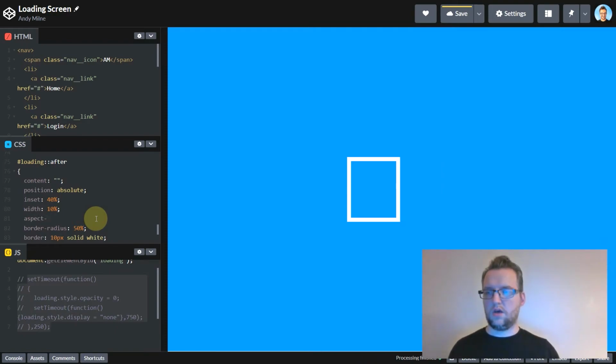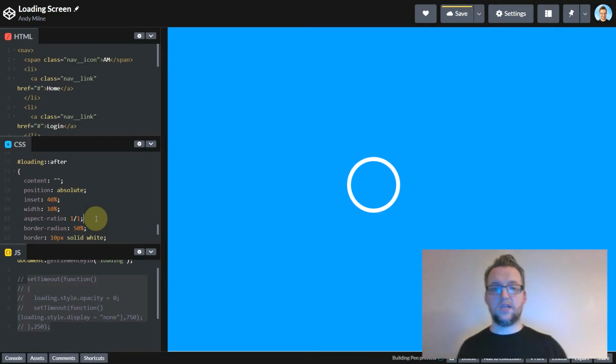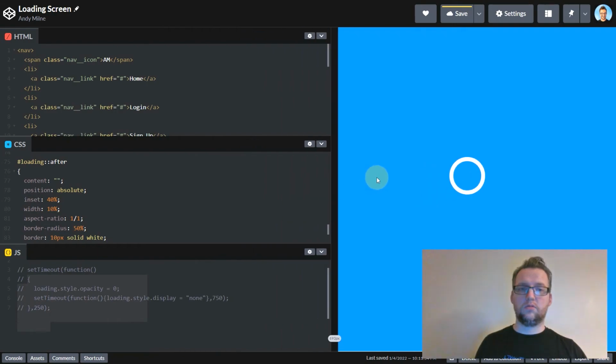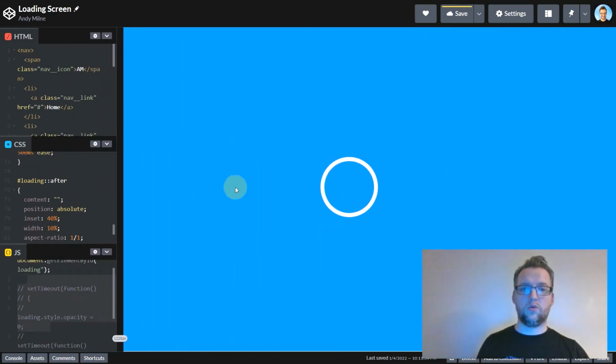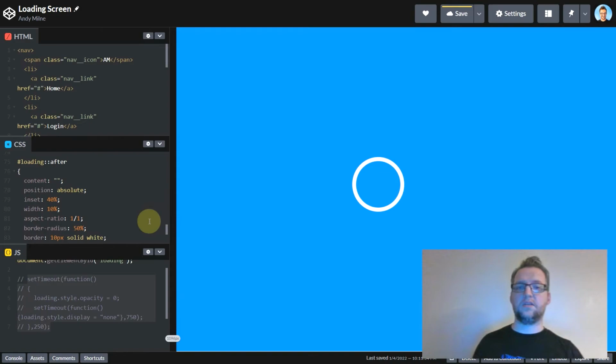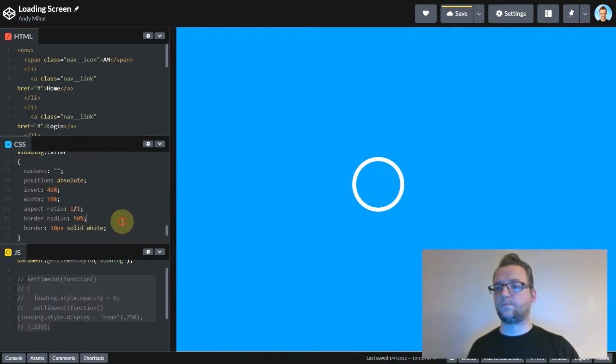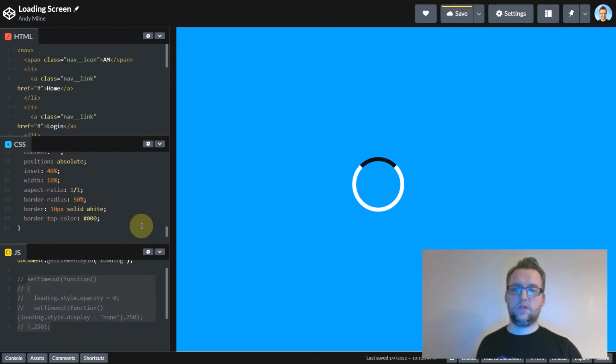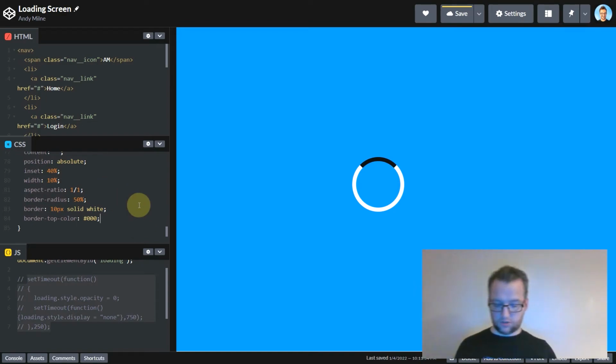We're going to use this amazing function of an aspect ratio so that it stays the same size whatever we do. This is going on the width, so as you can see it'll get bigger and smaller, but it's always going to stay at that nice little aspect ratio. Now on here, if we make the border top color of, say, I don't know, we'll make it black just for the purposes of this. We've got a simple little spinner, doesn't spin yet, so we need to animate it.